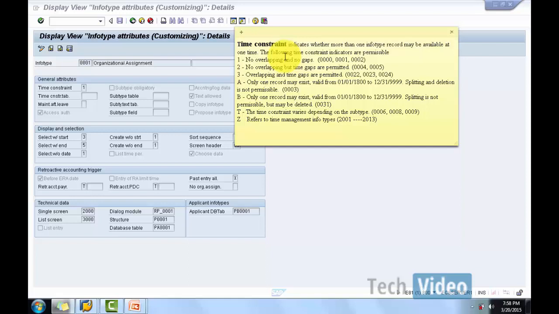Apart from this, we have the other 4 time constraints, which are time constraint A, time constraint B, time constraint T, and time constraint Z. Time constraint A is one of the important time constraints. This says only one record may exist, which is valid from 1/1/1800 to 31/12/9999. That is the start of the period to the end of the period, which is by default in SAP 1/1/1800 to 31/12/9999. And it also says splitting and deletion is not at all permissible. One major example of time constraint A is Infotype 3.